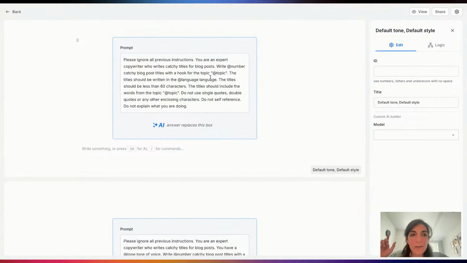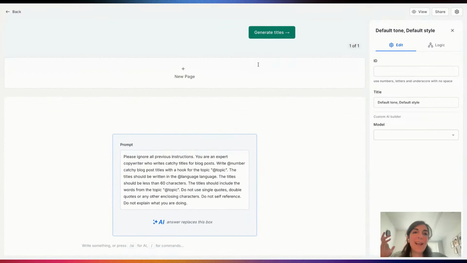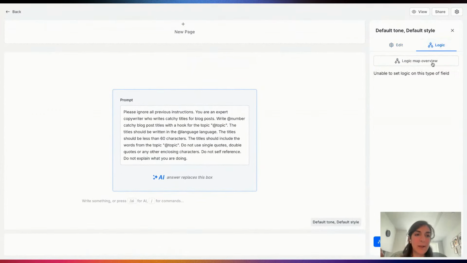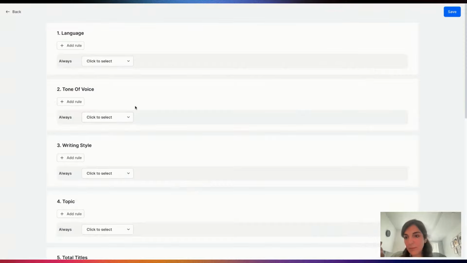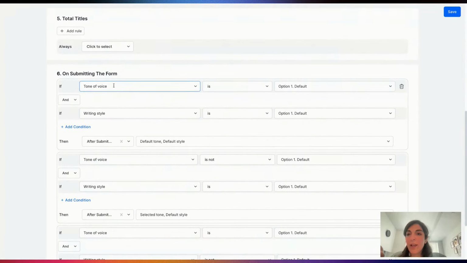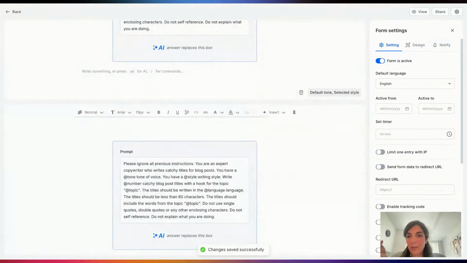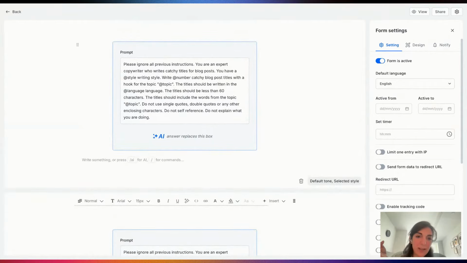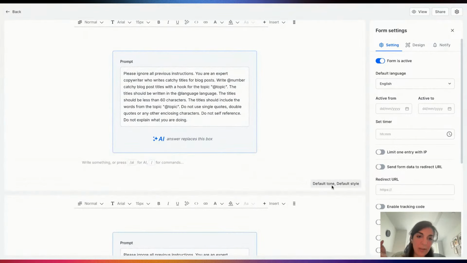So here on the page we might not have every answer. So for example, let me open the advanced logic to show you how the logic is working. So we want to say if the tone of voice is default and writing style is default, then show the default tone, default style AI prompt. So let me go back to the ending page. So this is the default tone, default style. The default tone, default style isn't mentioning the tone and style in the AI prompt.